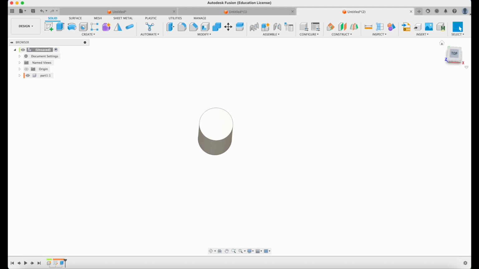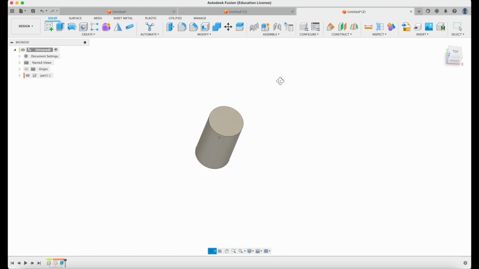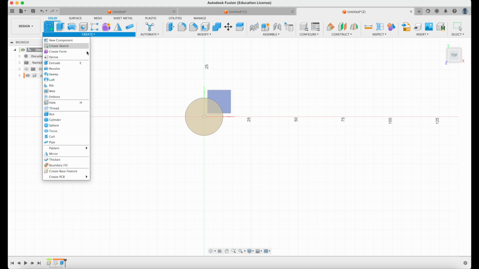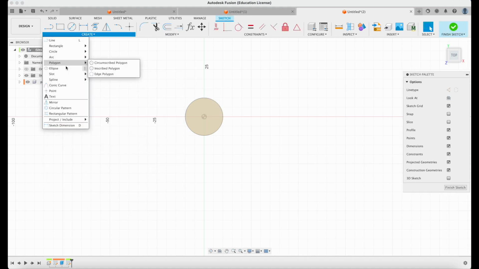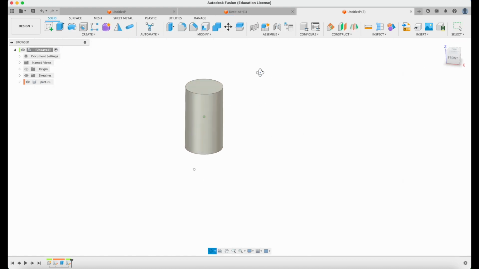Okay. Now I'm going to say, I want to pattern this. I want a circular pattern using this. Actually, I should first create an axis that I want to turn around. Okay. Now, let's go back to the top. While we're in the parent, let's create a sketch. Let's put a point here. Okay, let's finish the sketch.